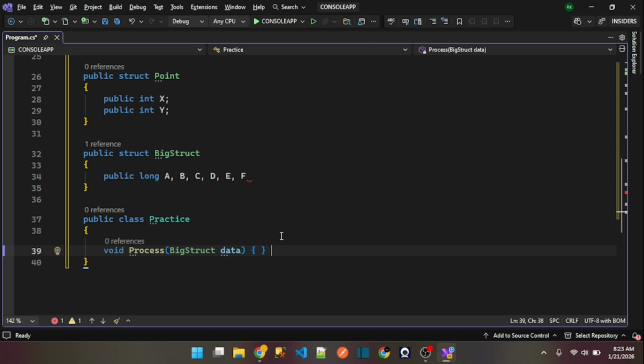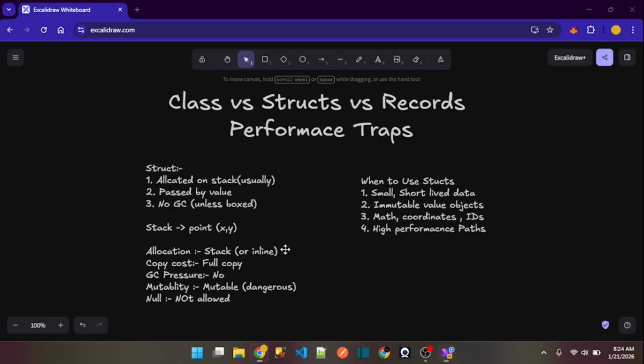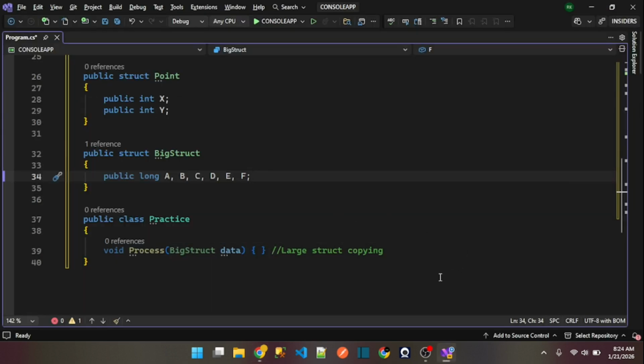It means you are copying the large struct. I was just naming it as large struct copying. It means you get the full copy, and the copy cost is a full copy. So you should always avoid this whenever you are working with the struct.